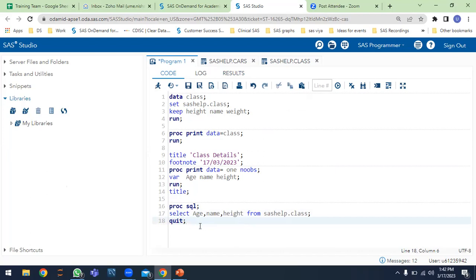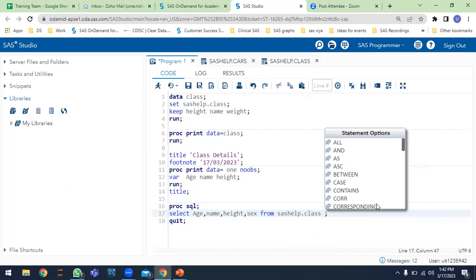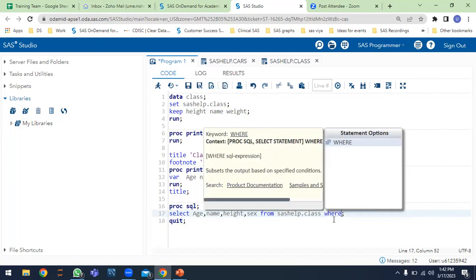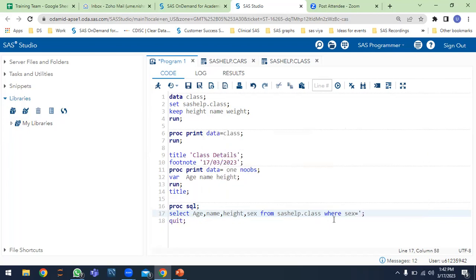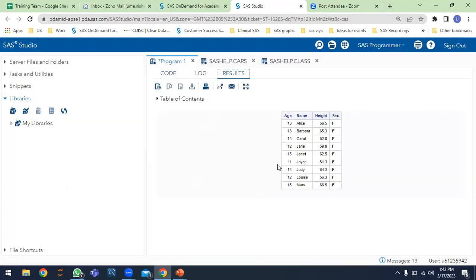Let's say you want to filter observations. You just want to filter only the females. Let me add a sex column also in the class details, and then I want to filter only the female students. So what will I do? I will say select age, name, and height from sashelp.class where sex is equal to female. Done. If I execute this, I will get a report of only the female students.